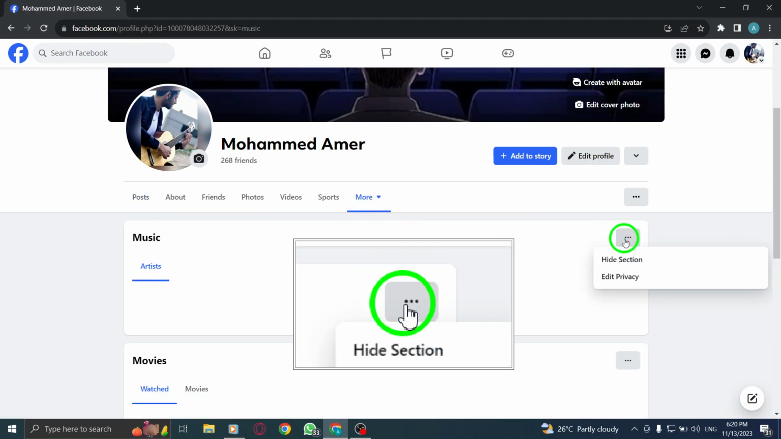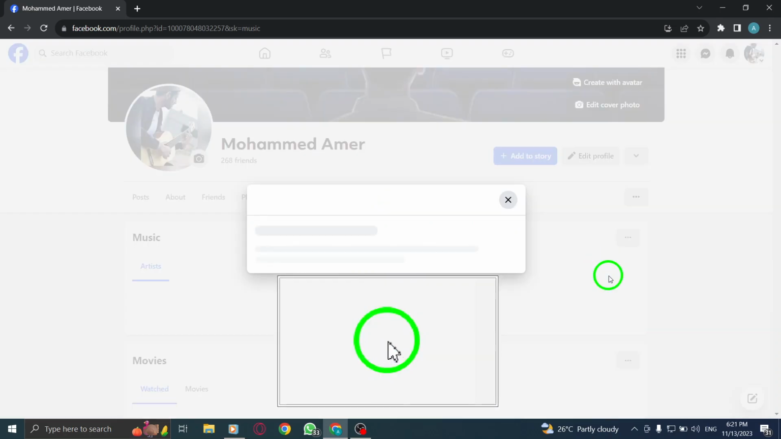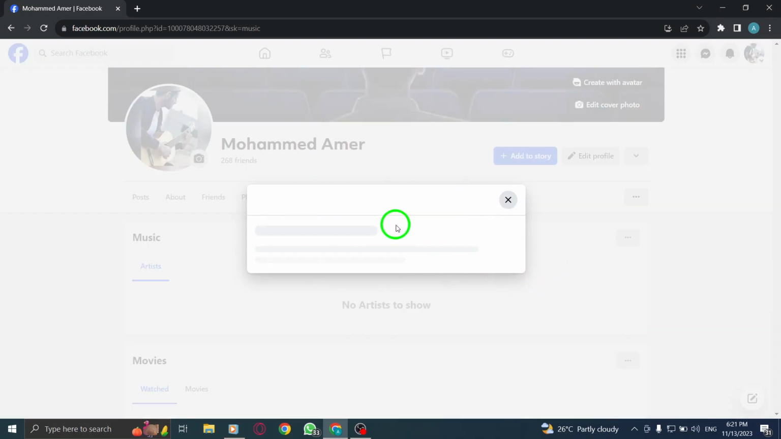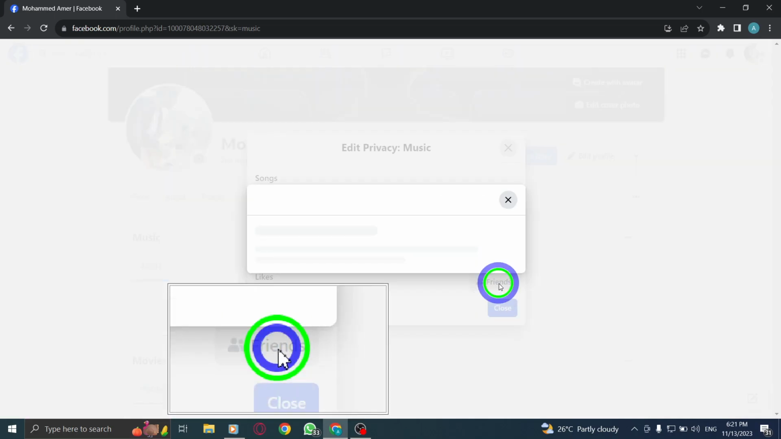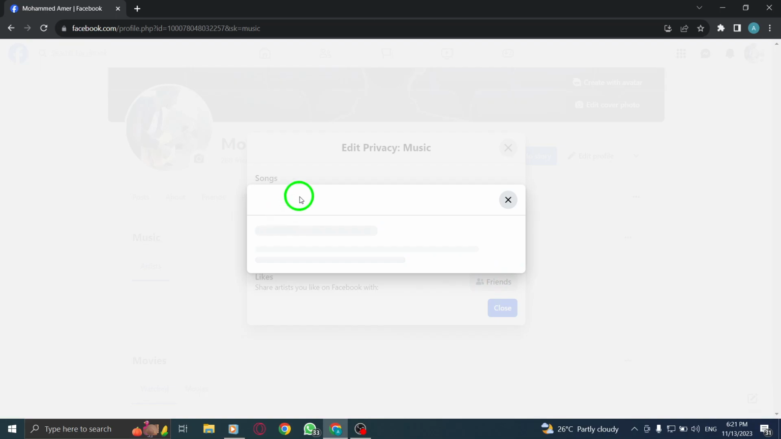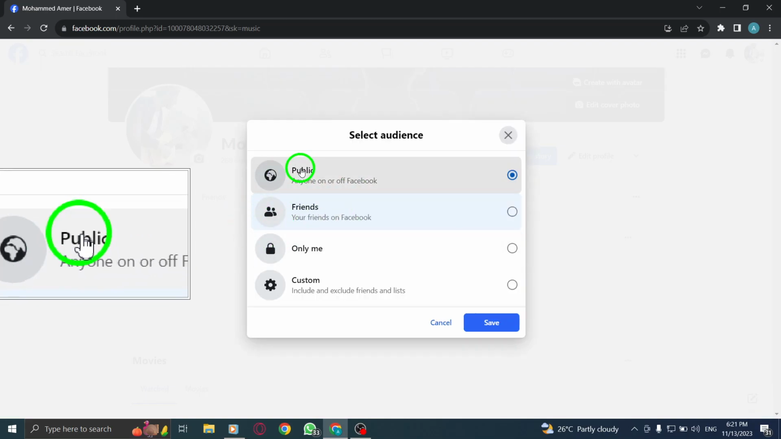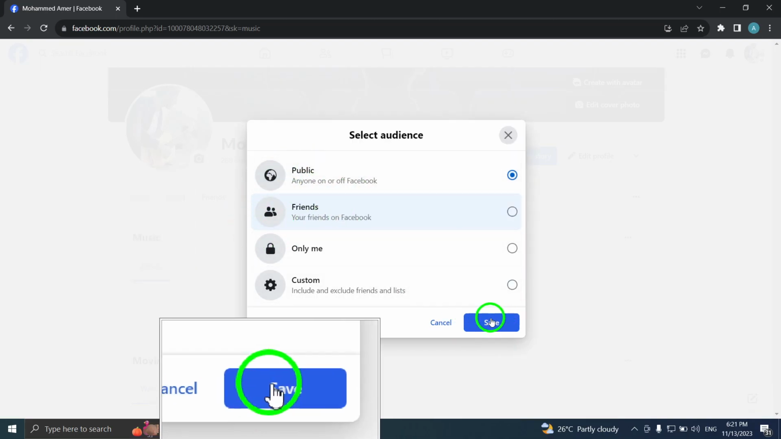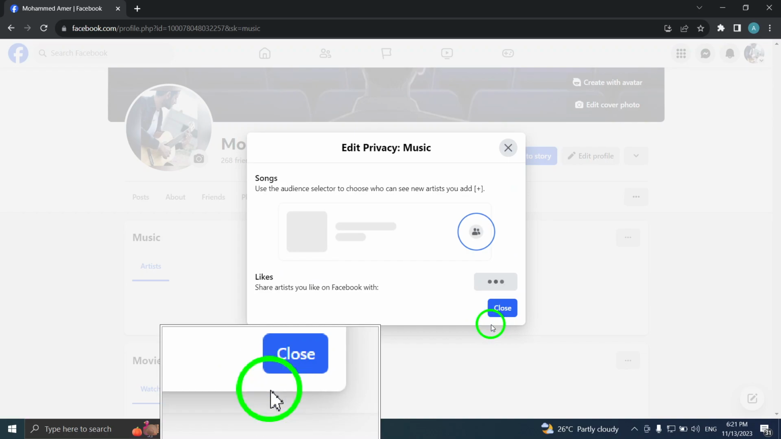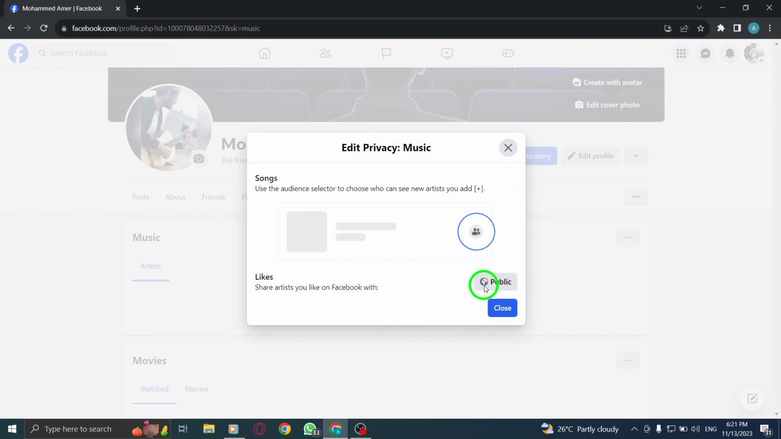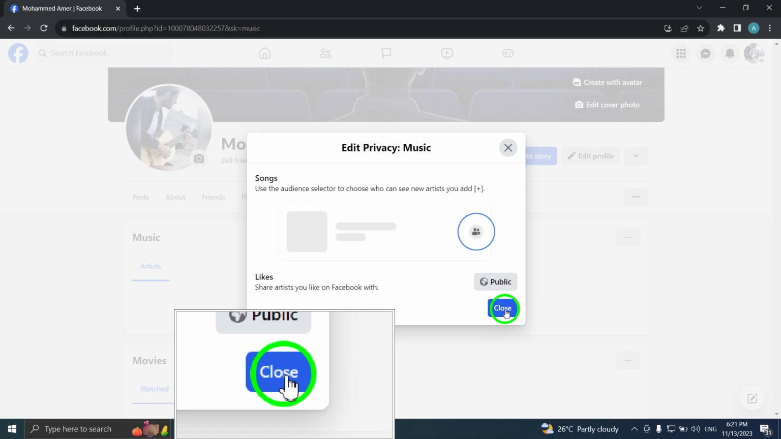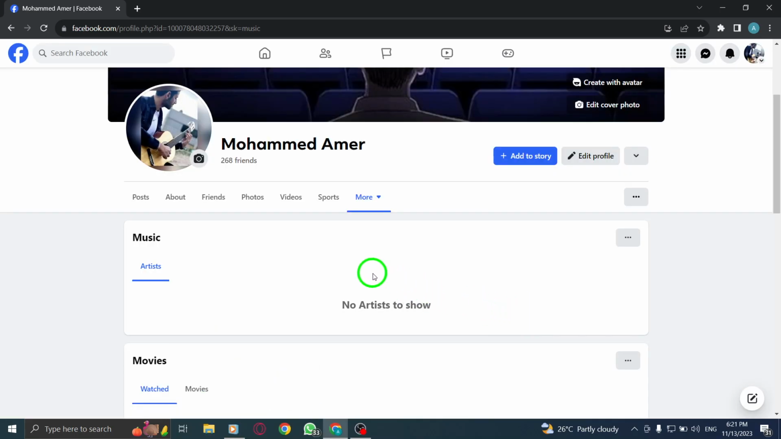Step 6. Click on Edit Privacy to customize your settings. Step 7. Next to Like, click on the button. Step 8. Select Public to ensure that everyone can see the artists you like. Step 9. Don't forget to click on Save to apply your changes. Step 10. Finally, click on Close to exit the settings menu.